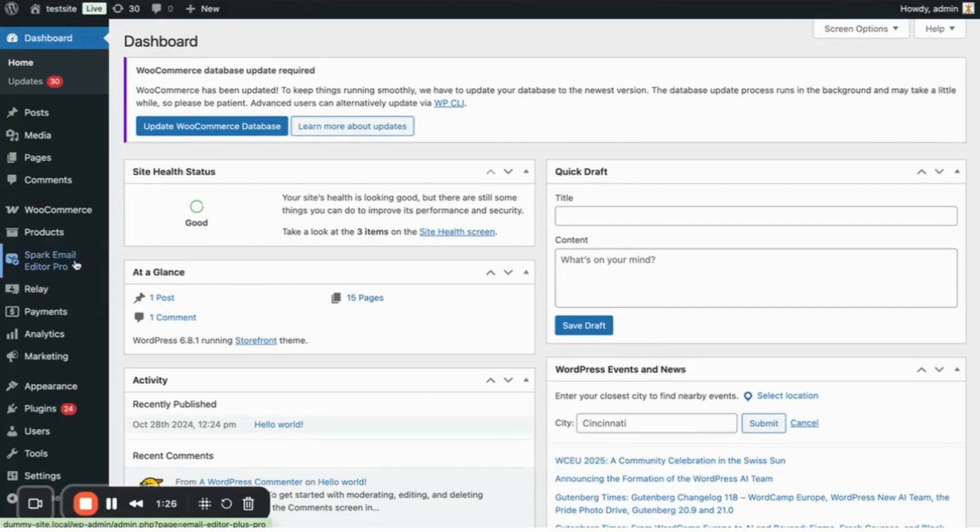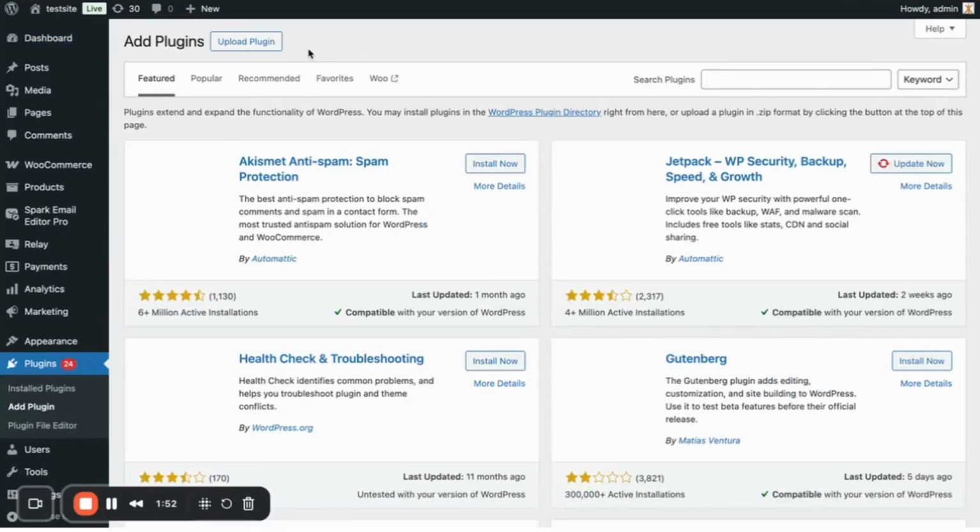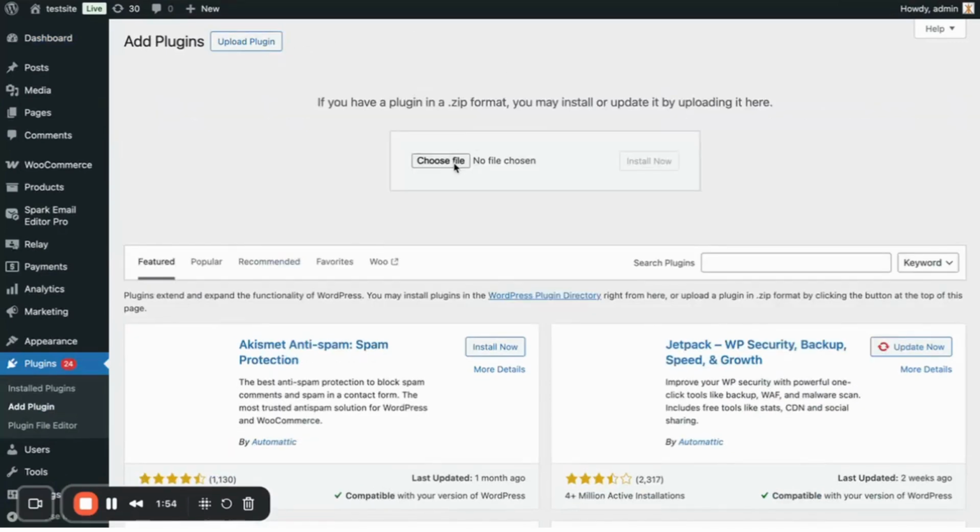You can now notice that I've already installed the Spark Email Editor Pro plugin. So let me just take you to plugins and show you how we can actually install the add-on right now. I have made the purchase as I mentioned earlier. So let me just click on this add plugin and simply drop the zip file that I've just downloaded. As a next step, let's just click on this upload plugin and choose the file.